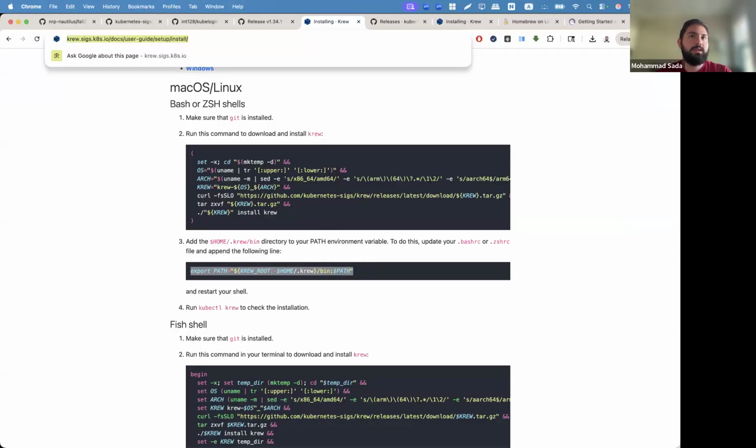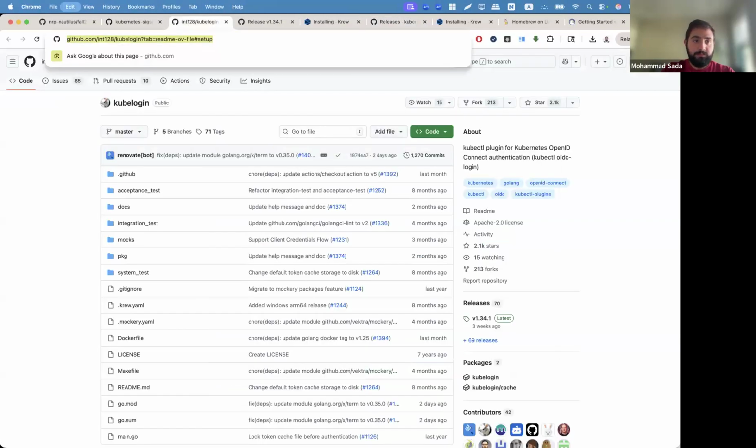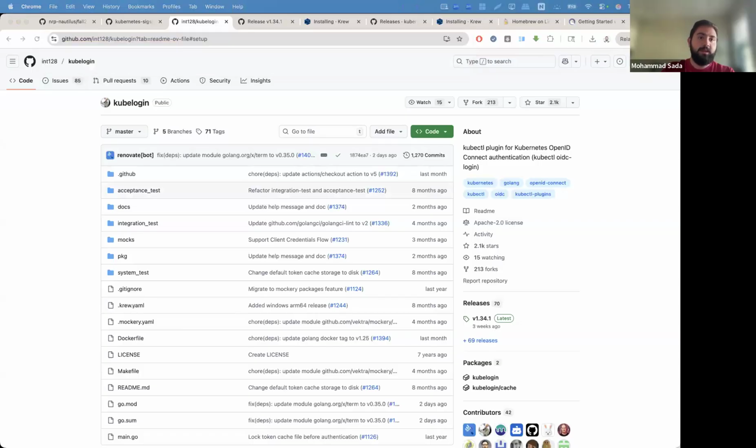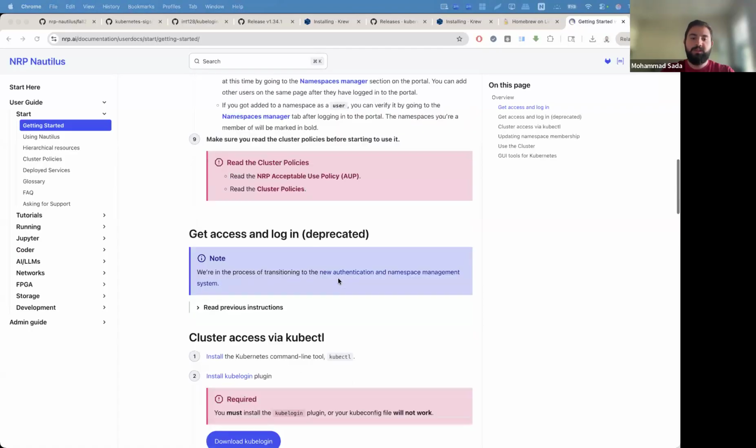And let me just, so to install crew, this is the user guide. And to install kube login, this is the guide. Of course, the guide to follow all of this is the guide to getting access and getting started, which is here. Also sending it here. So this is the NRP page that we're following.